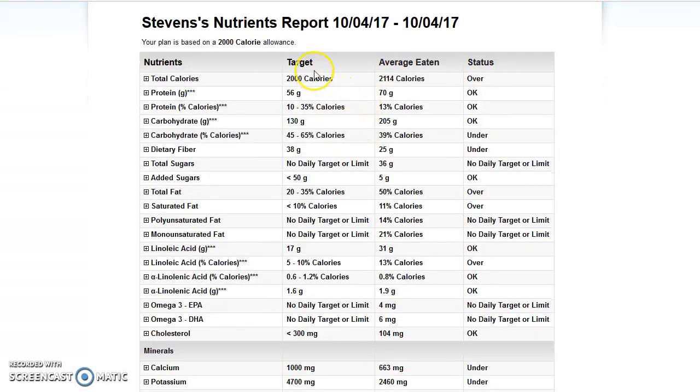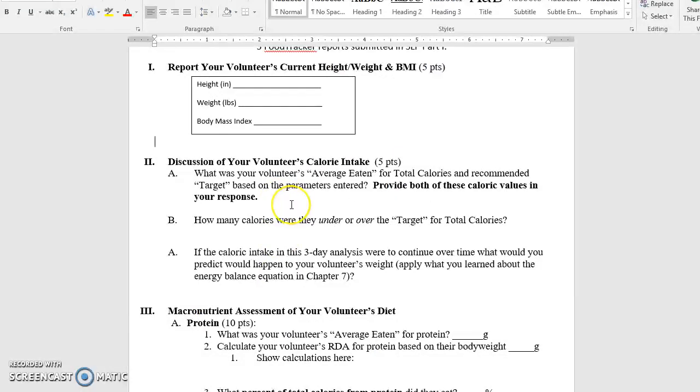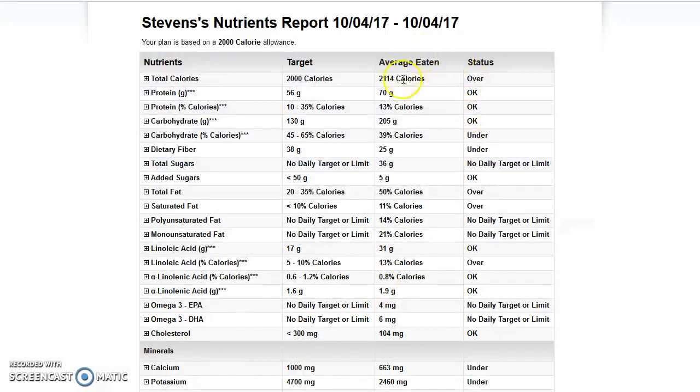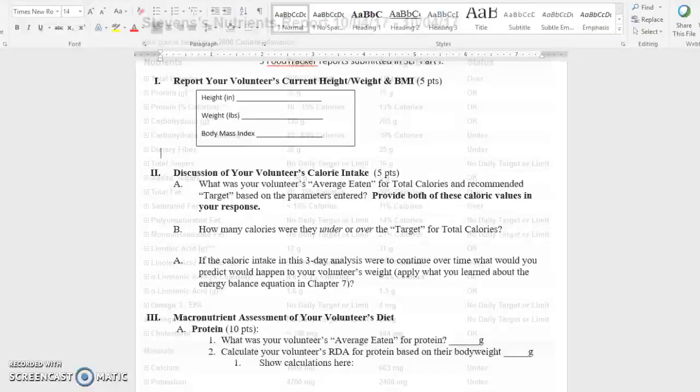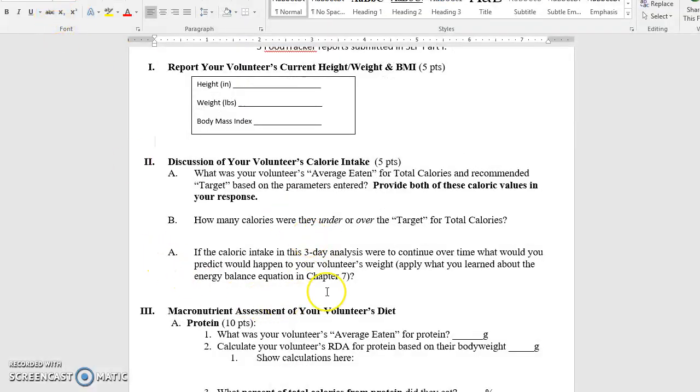So the question is asking for the target calories, which was 2,000, and the average eaten, which was 2114. So we'd go back here, enter those values in. The next question is how many calories were they under or over? So just doing some quick simple math, they were over by 114 calories. And then lastly, if this intake were to continue, what would you predict would happen to your volunteer's weight? Well, we know that if they were continuously over on their calories consumed, it would cause weight gain, in this case, slow weight gain.